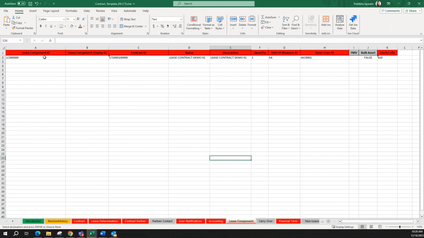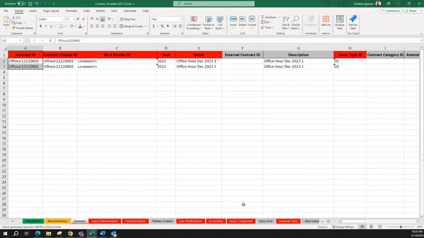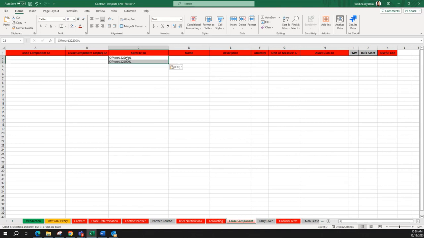Again, we have the lease component ID, display ID, and contract ID. So for now, I'm deleting this example and I'm copying my contract ID. And I'm just adding a letter over here to make it unique. And I can copy paste the same for display ID. And I can name them, and the same description. Quantity, I can say I have 1 and 2, and unit of measure is each for both.